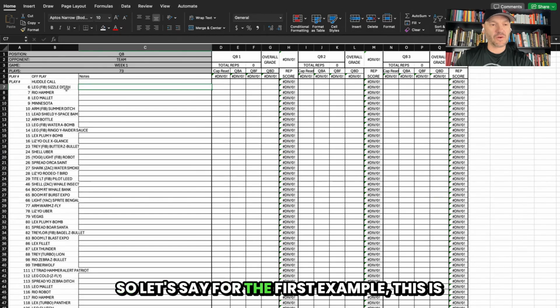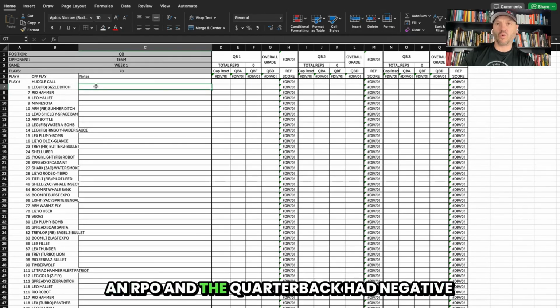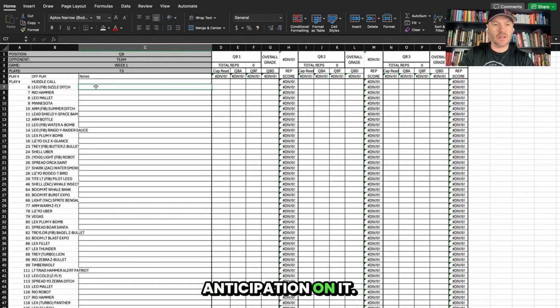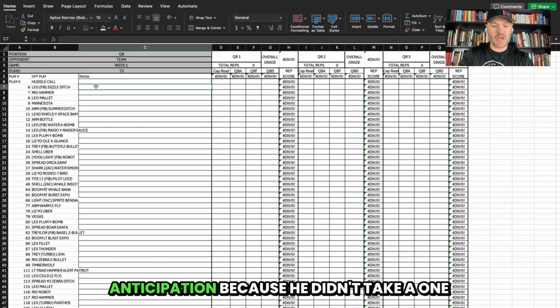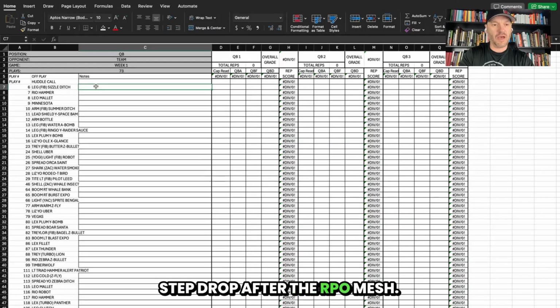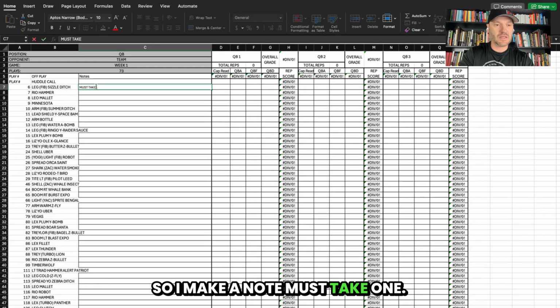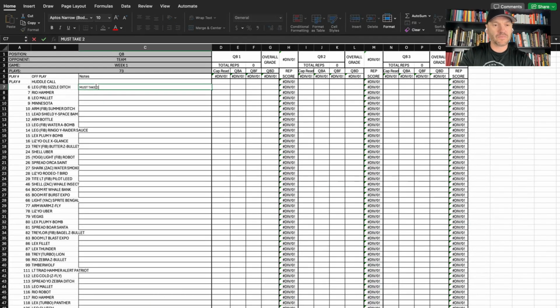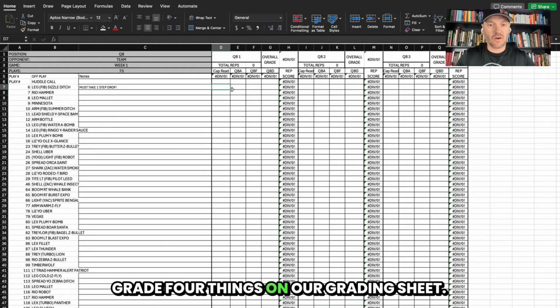So let's say for the first example, this is an RPO and the quarterback had negative anticipation on it. And the reason why he had negative anticipation is because he didn't take a one-step drop after the RPO mesh. He took a 3-step. So I make a note, must take 1-step drop.